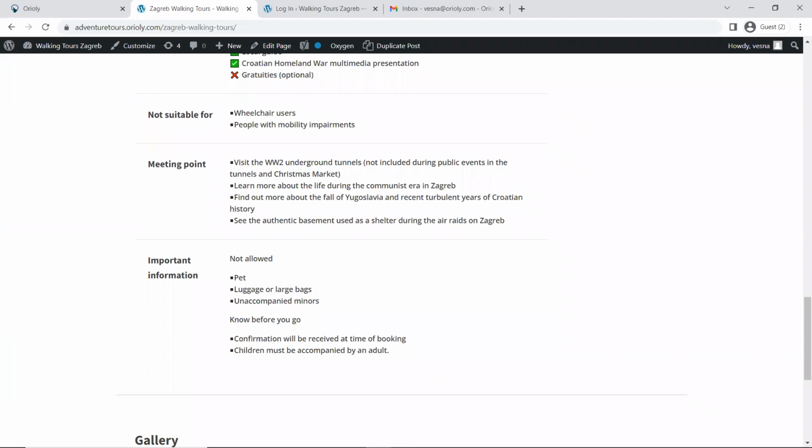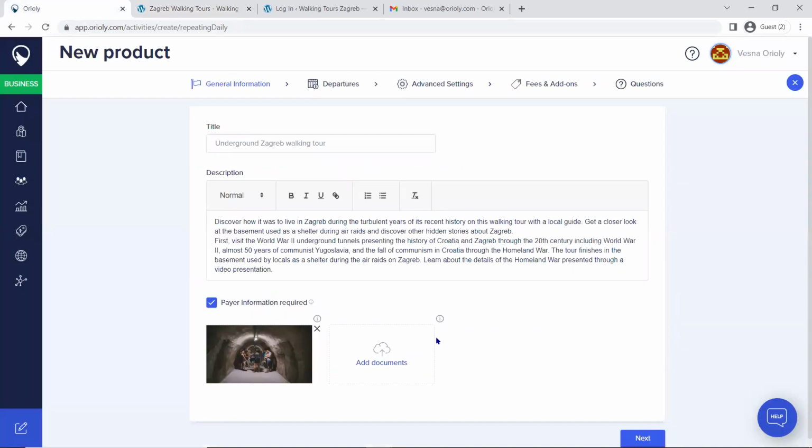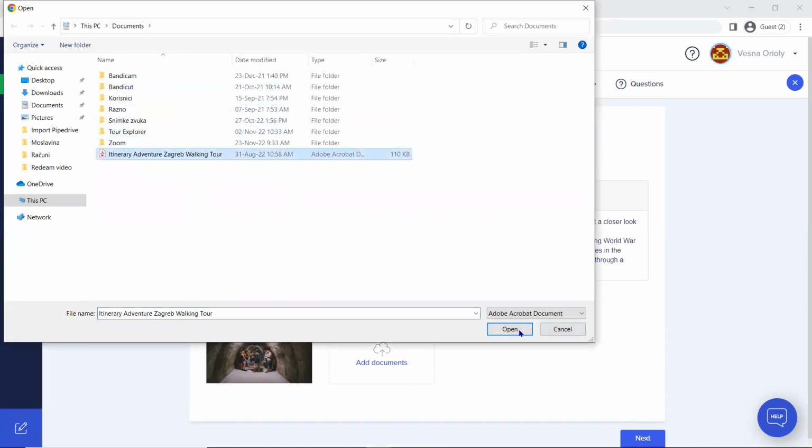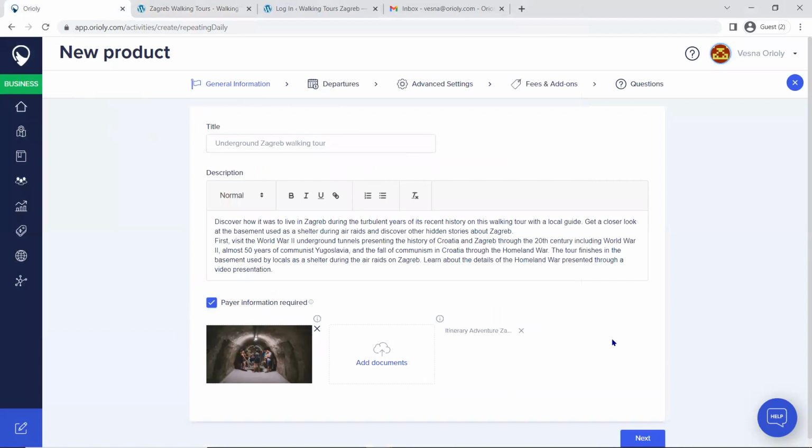The great thing about Orioli booking system is that you can also add within your product full itinerary documents. So I will do that now with all the details I have just mentioned, and your guest will, upon booking, receive this itinerary in his confirmation email. So that way he will have everything in one place.